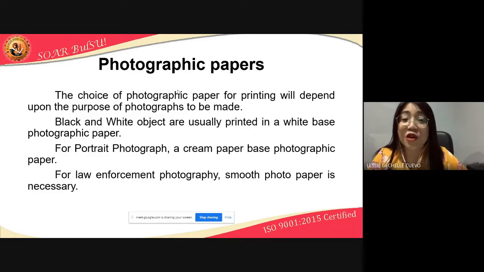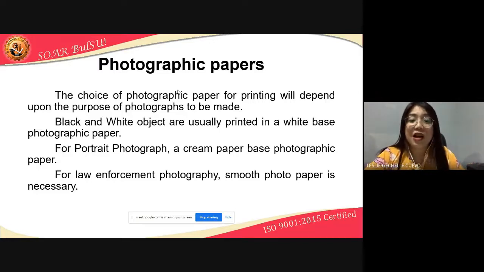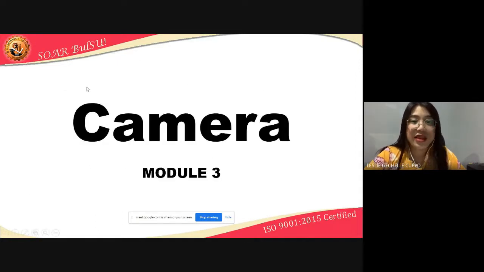Ayan. Then for law enforcement photography, katulad ng nabanggit natin kanina, smooth photo paper is necessary. Kaya kailangan glossy photo paper ang gagamitin mo for printing pictures of evidence. And that's it.